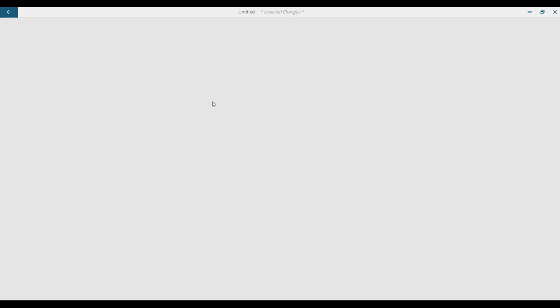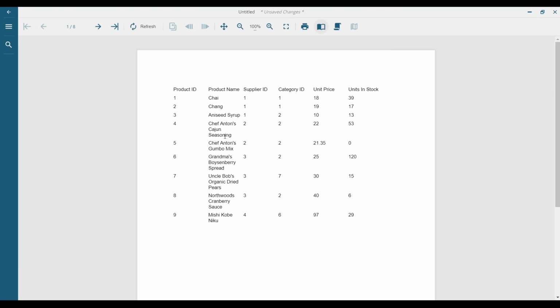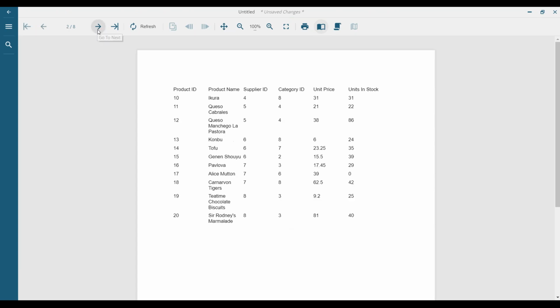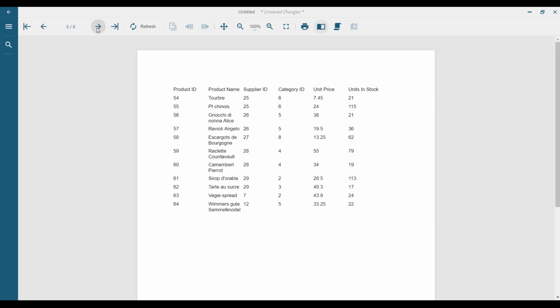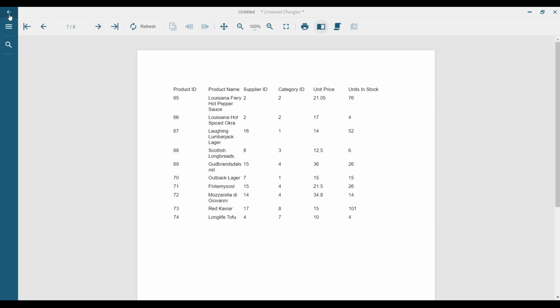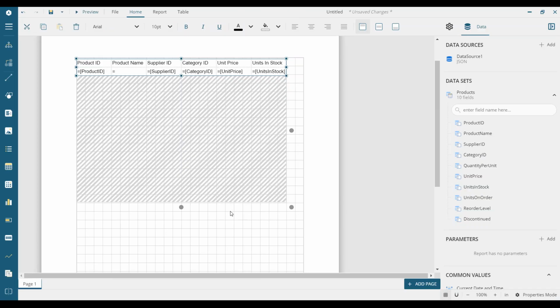All right, so let's preview it. Now, as you can see, it's just displaying a few records on this page. You see some products here, and then we'll go over to the next page, and you'll see some products as well. And it's going to keep displaying products until there's nothing left to display. So that's essentially how you can make a quick and easy table, just binding fields to the table itself.